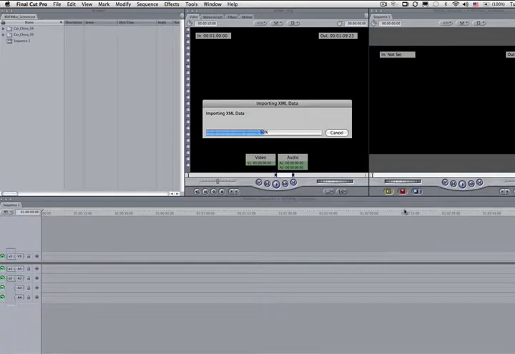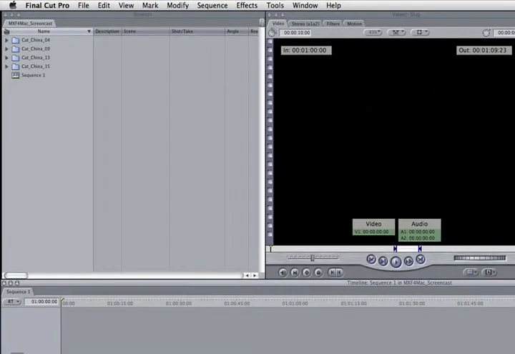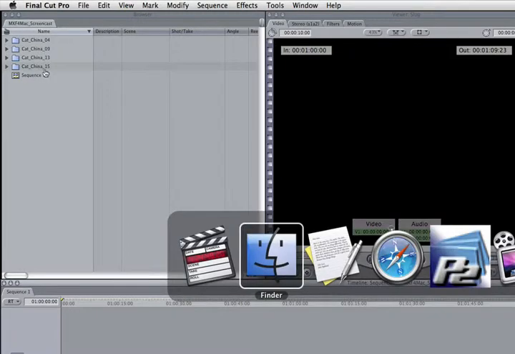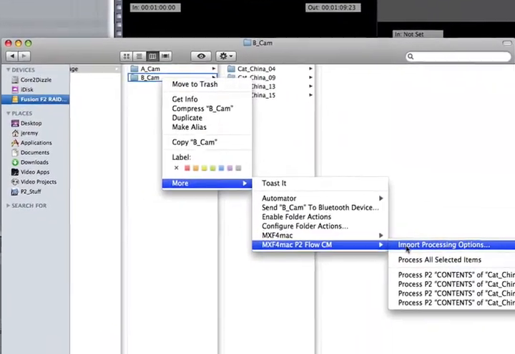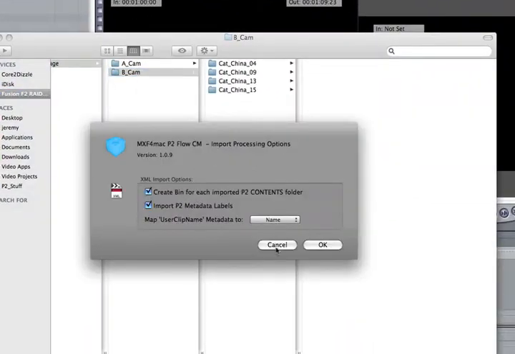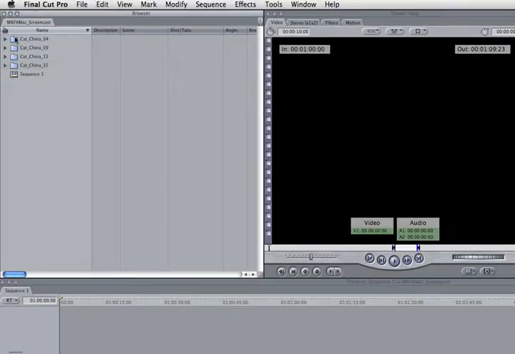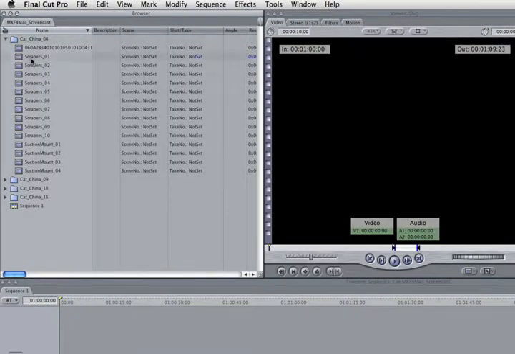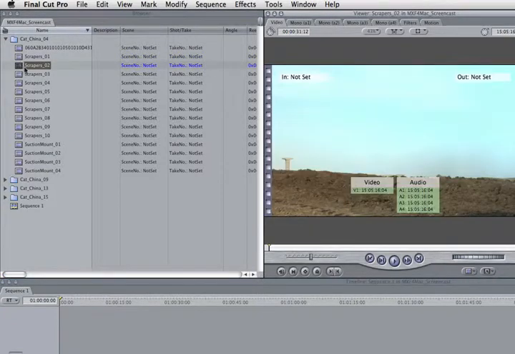It is going through an XML transfer. It is basically telling Final Cut where the video and audio is because, as you know, in P2 the video and audio are stored separately. It is also mapping all the metadata via XML to Final Cut Pro. And you notice that option that I chose before about the bins, right here, import processing options to create a bin for each P2 contents folder. So that's what I did, and they come up in bins. Now here's all my clips. These are all the user clip names that I've chosen here, and if you'll notice, here's the description. I've set up a little column.